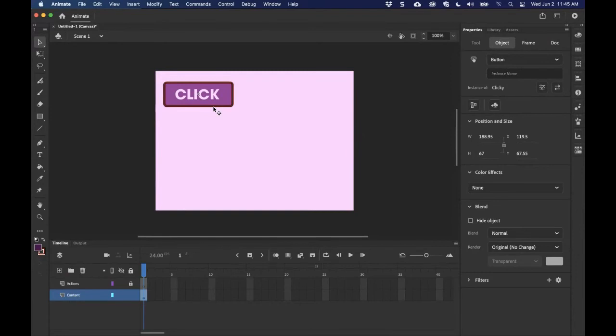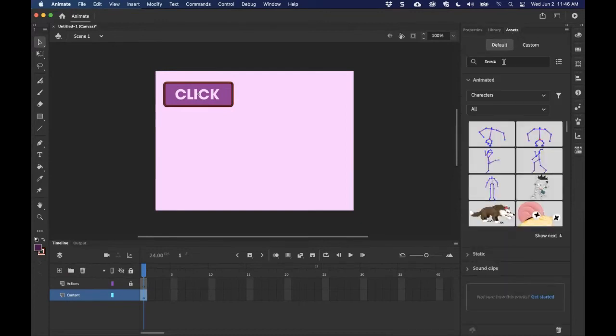Let's make it so when we click the button, something appears, right? So what should that thing be that appears? Actually, let's look at our assets panel over here. So we got properties, library, assets, and you can always get to these different panels through the window menu, just like anything else. So if you go into your assets and we look here, we can see there's some animated assets. These are like pre-packaged movie clip symbols and graphic symbols and things like that. So let's look at all, or we can look at static.